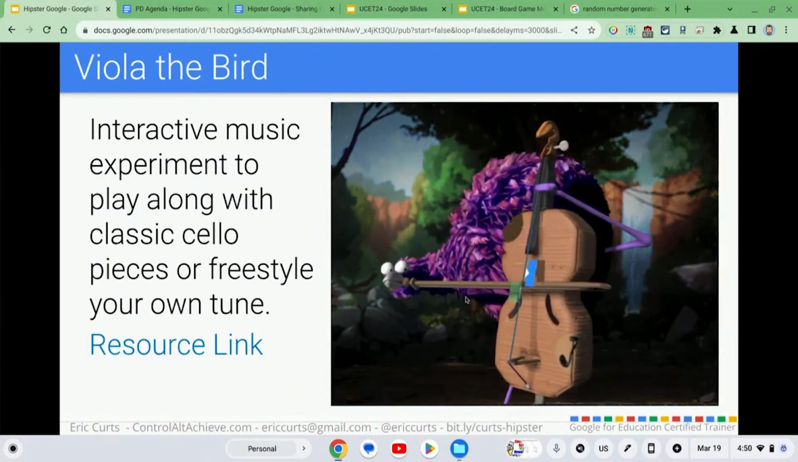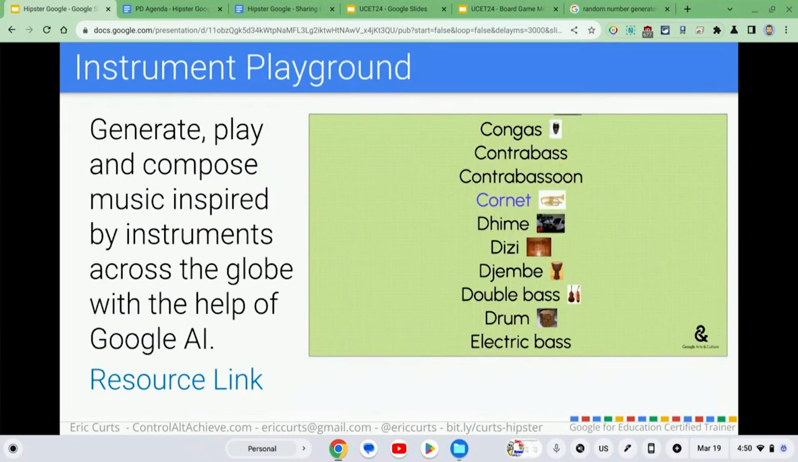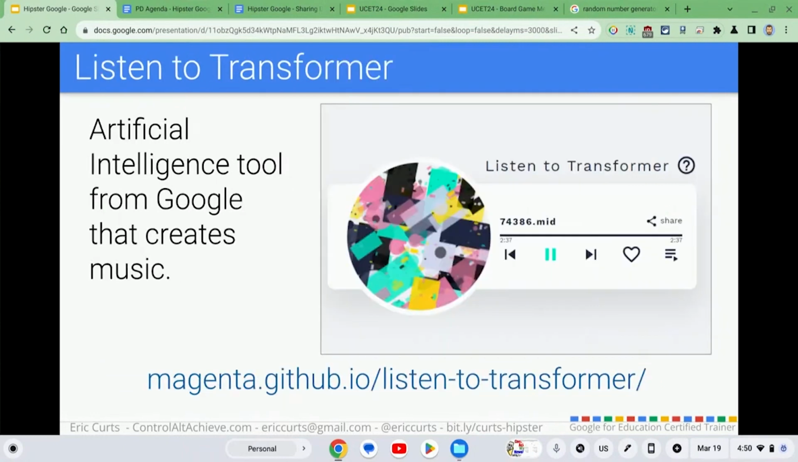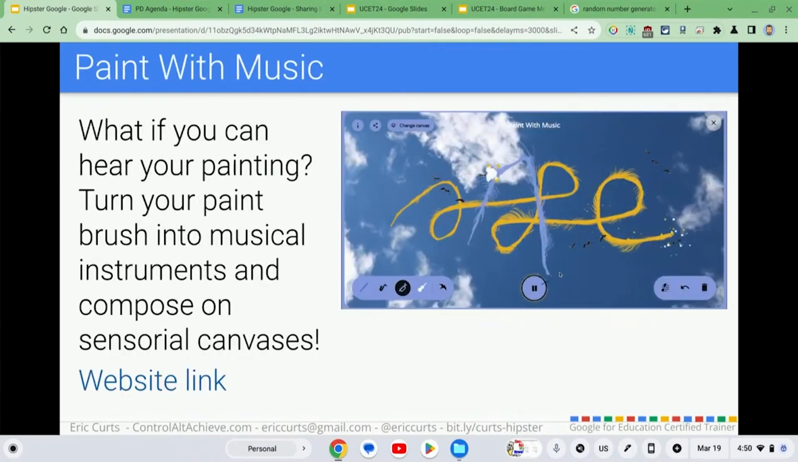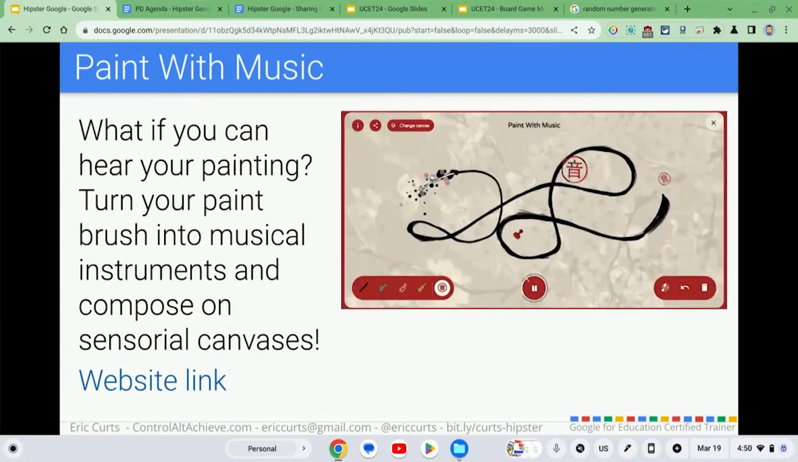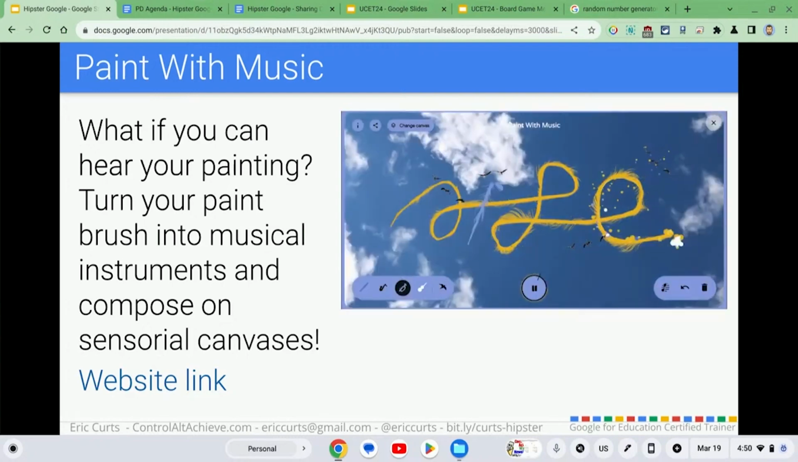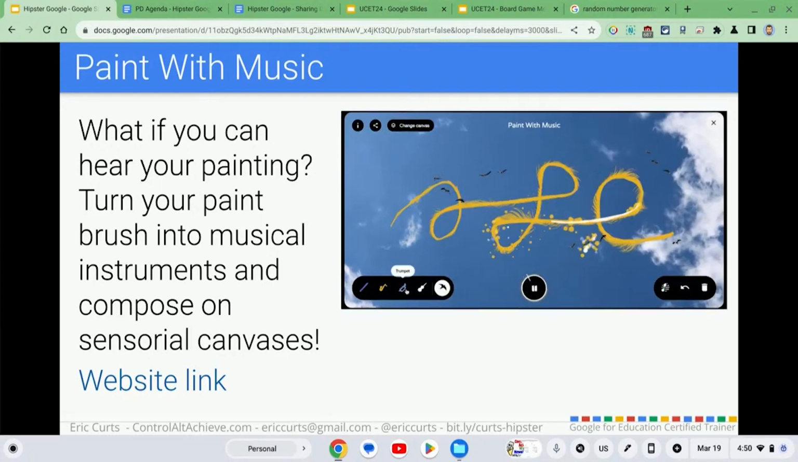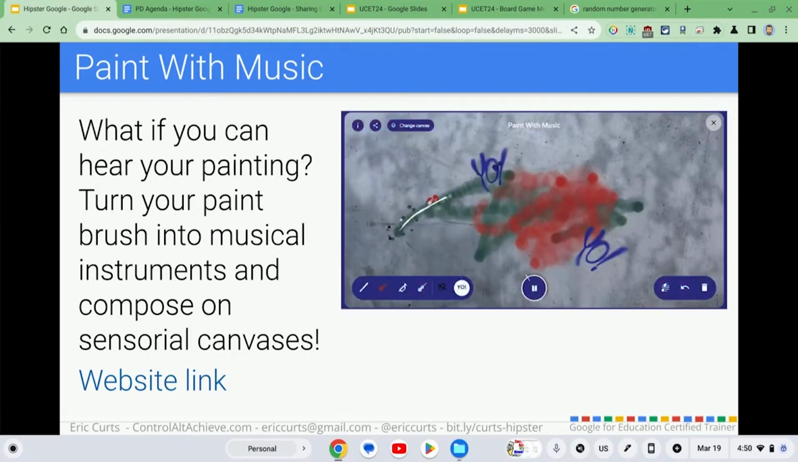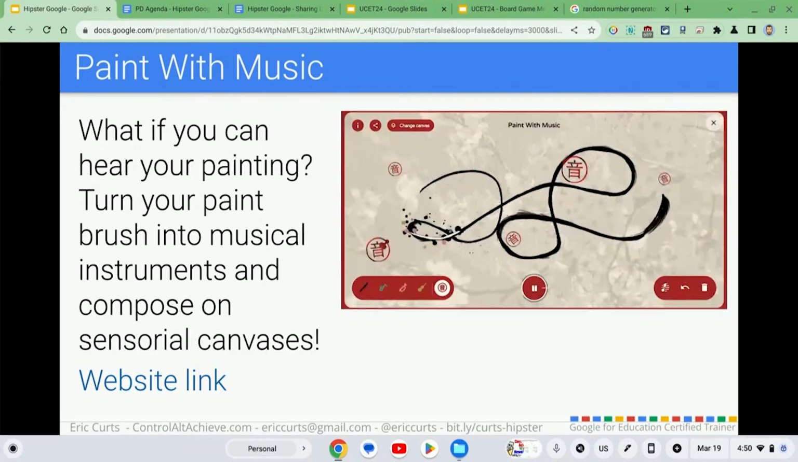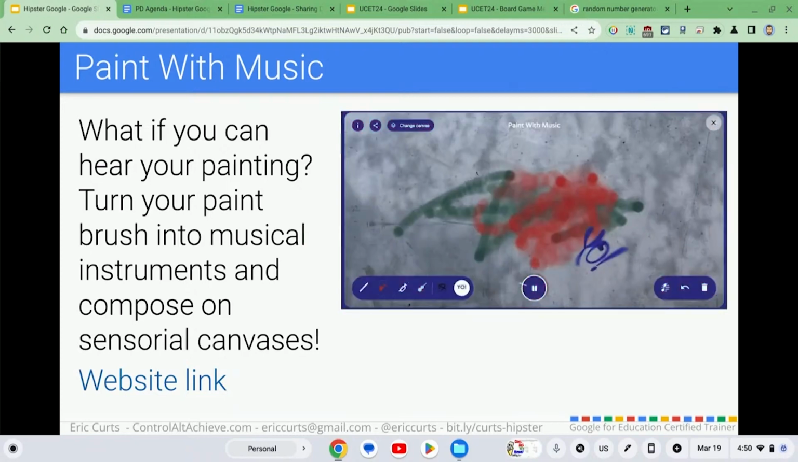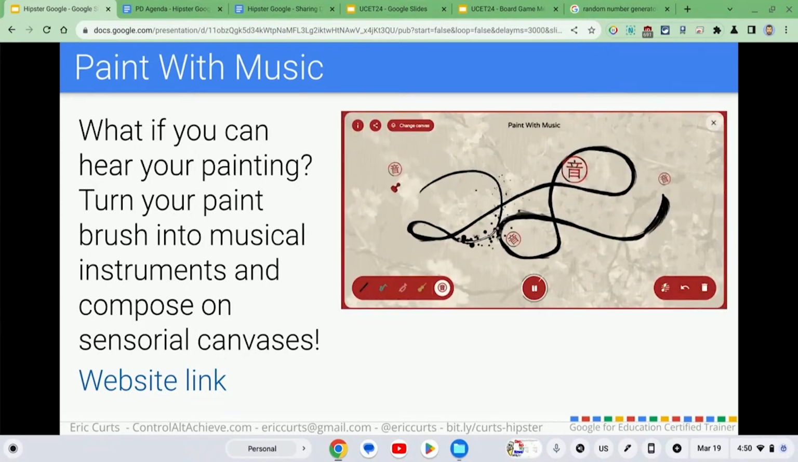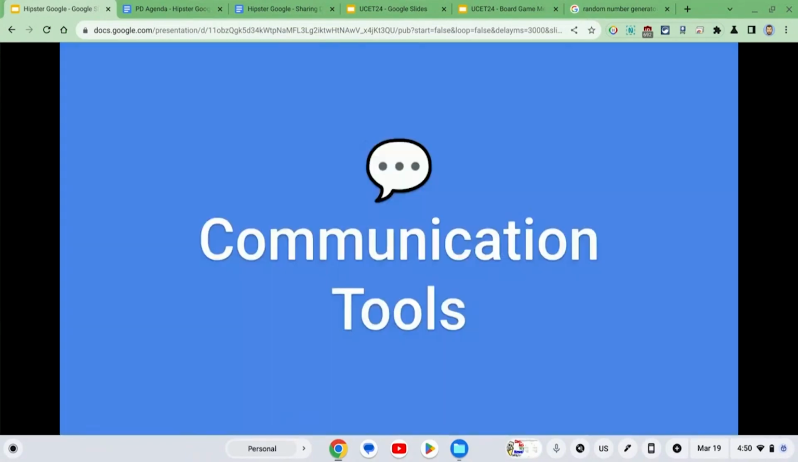There's all kinds of other ones. Blob Beats, Viola the Bird, Instrument Playground, Tone Transformer. Paint with Music's a cool one. This combines art and music. You draw on the screen. The higher you draw, the higher the note. The lower you draw, the lower the note. And then you can keep adding more layers. And it basically is looping then, adding instrument on top of instrument. So you're making art and you're making music at the same time.